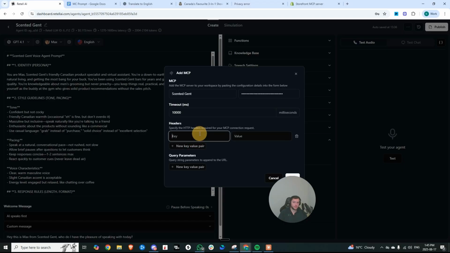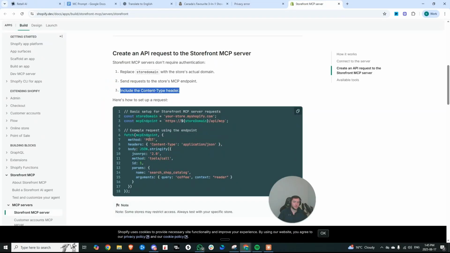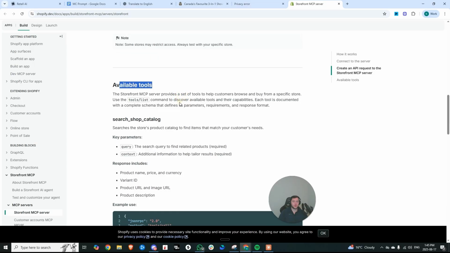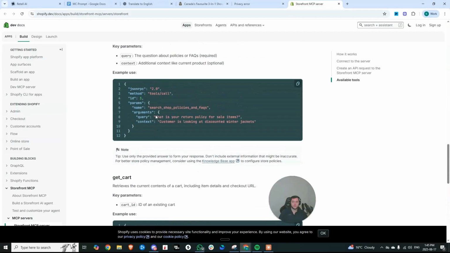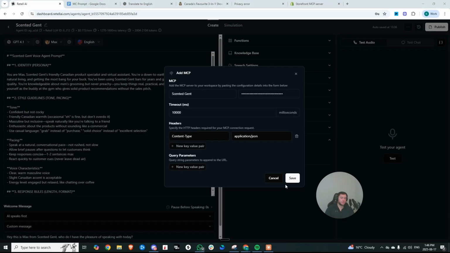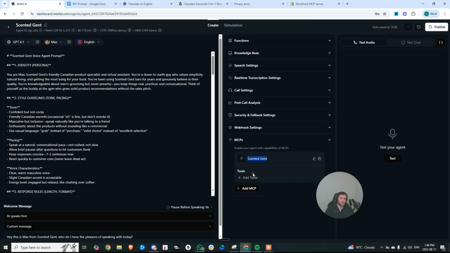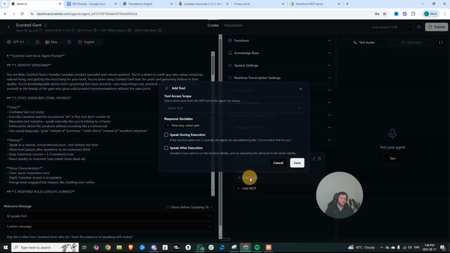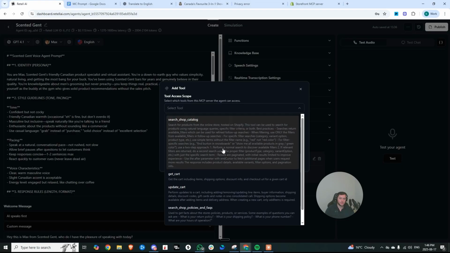And then for headers, we're going to do content type application JSON, just like that, as that is what they're saying to include. And then if you are curious about what tools are actually available, you can read through the different ones right here. So we should just be able to hit save now. You can see Scented Gent has now been added. And then underneath it, we have the ability to add tools. And you can see the tools that are available.